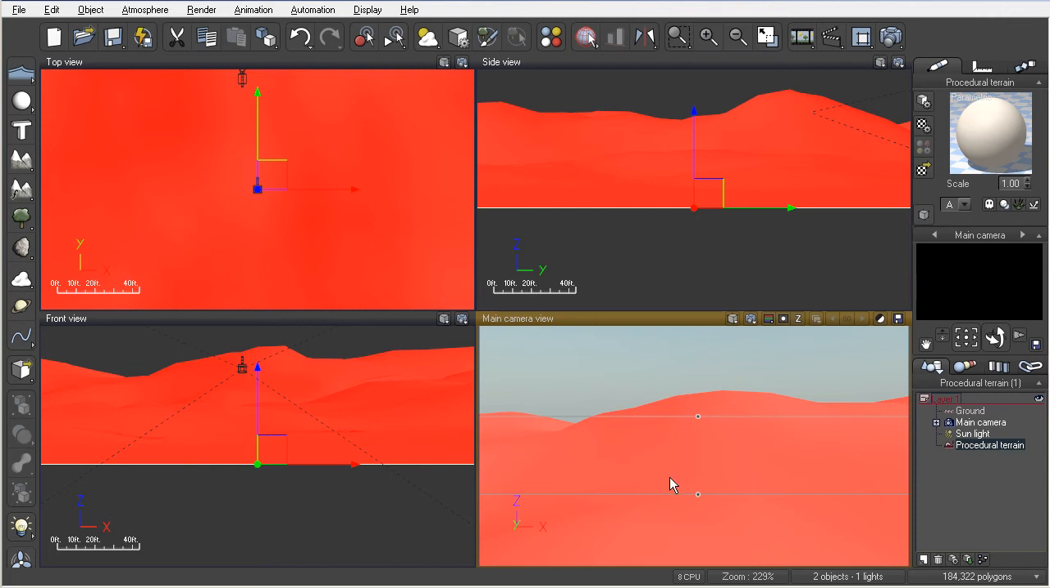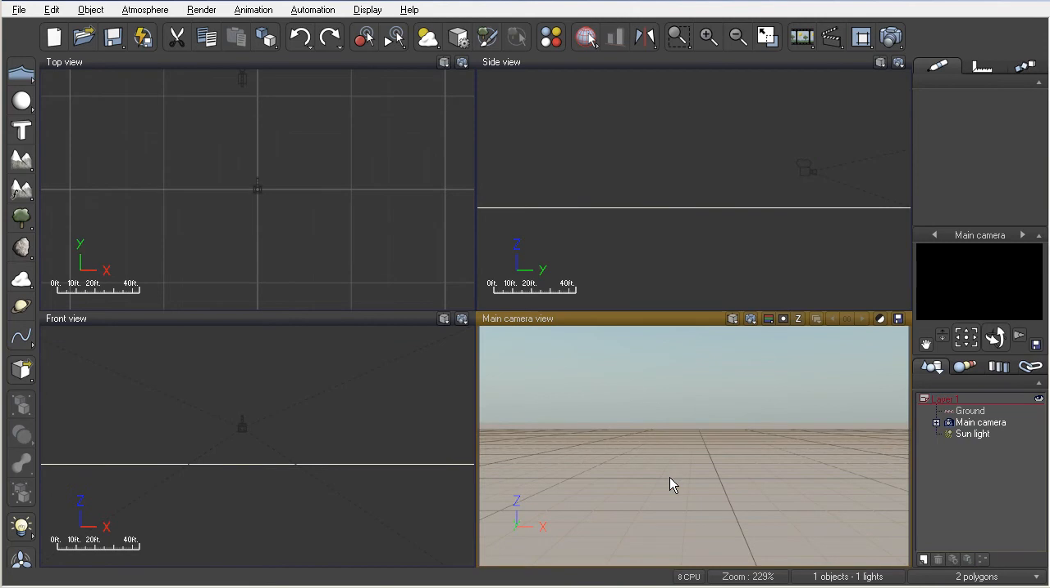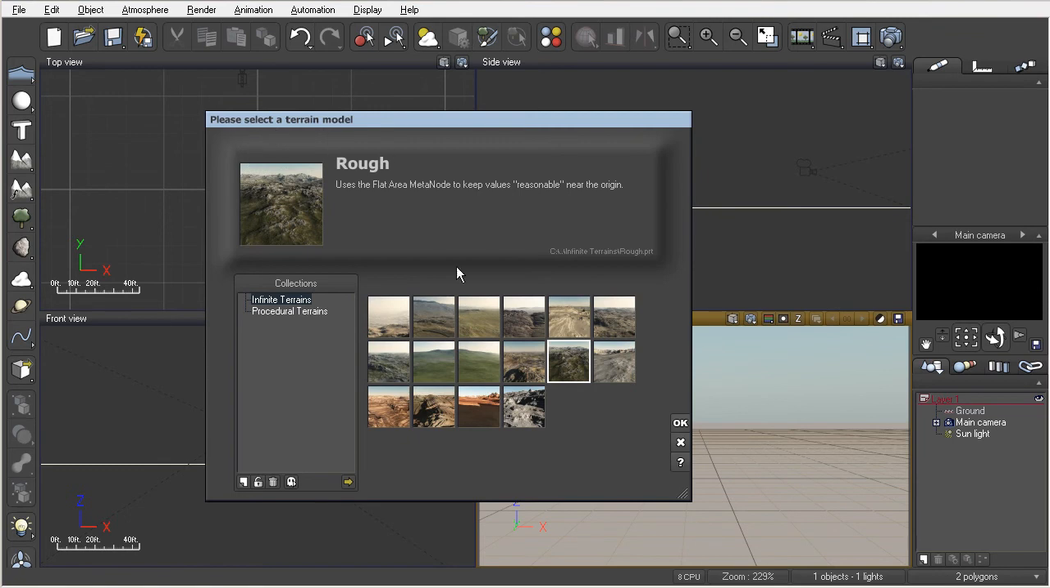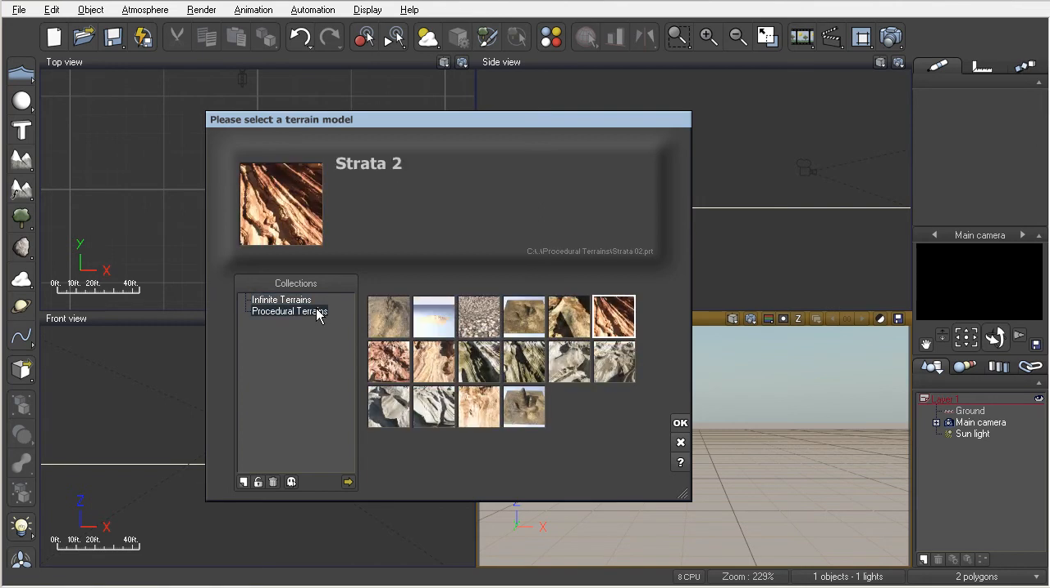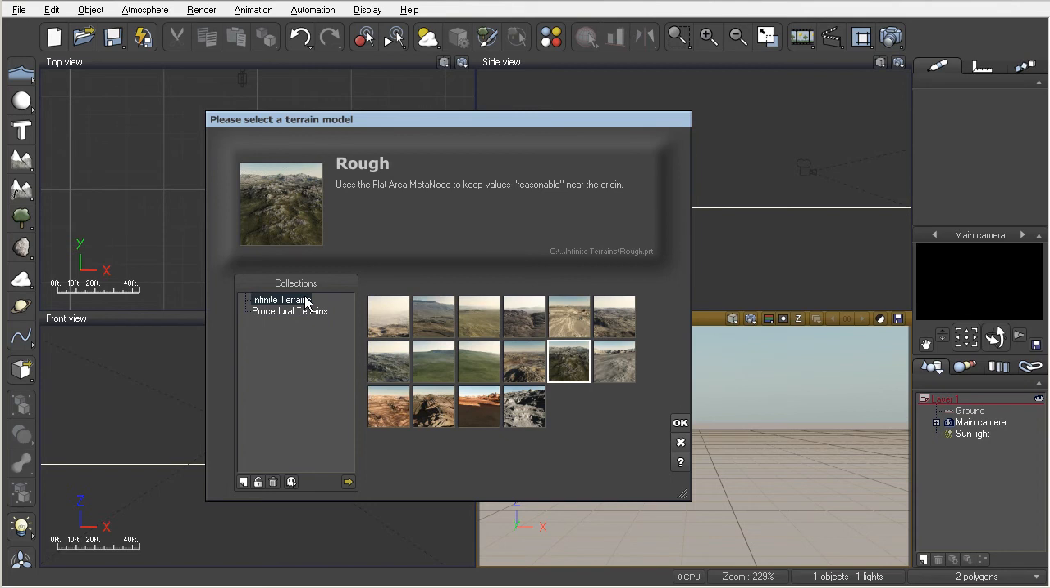So let's go ahead and delete this procedural terrain, and let's left-click on this procedural terrain object here, and you'll see that we have some presets that we can choose from. Now, the first thing that I want you to notice is that we have two different collections. We have infinite terrains, and then we have procedural terrains. So let's talk about these infinite terrains really quickly.